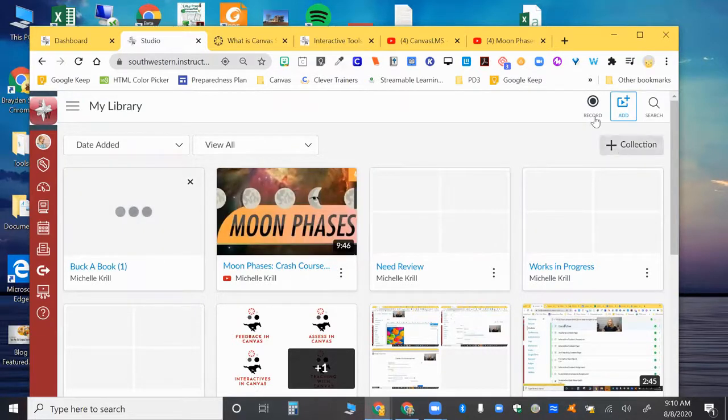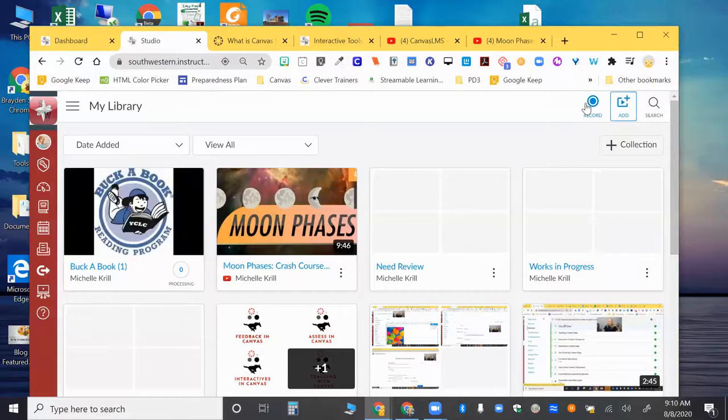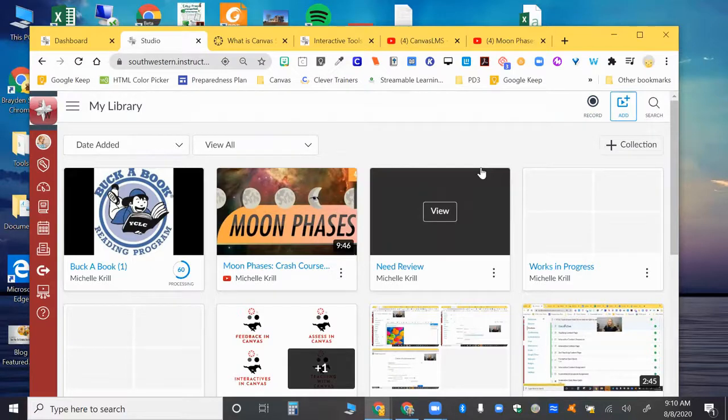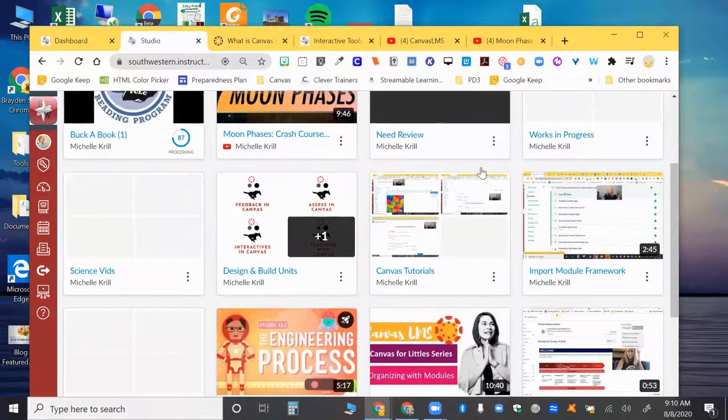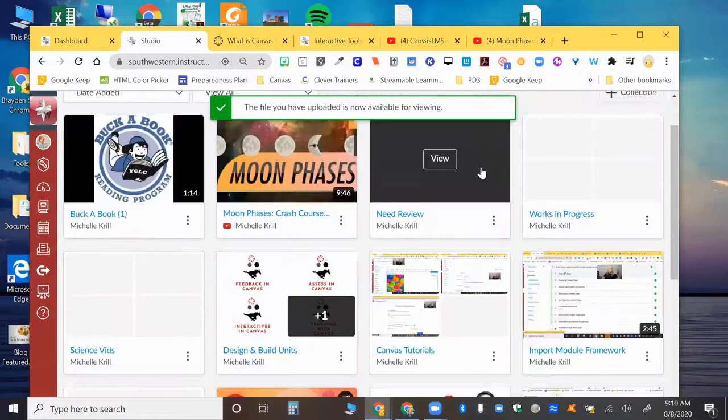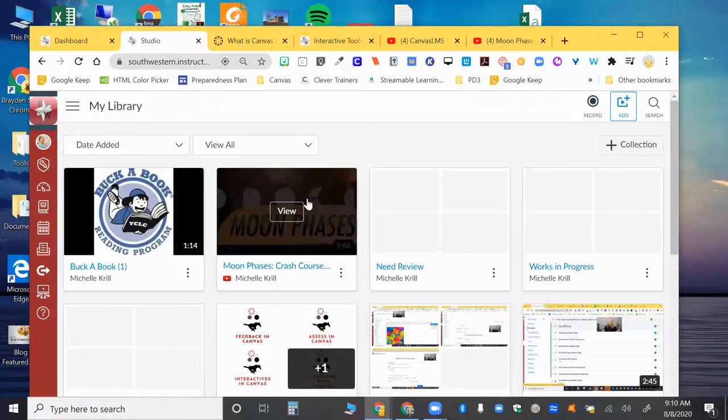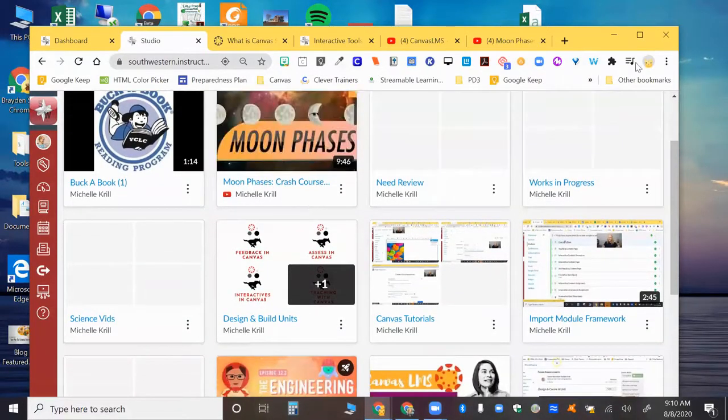Okay, so that's the record and add, and they're actually pretty simple. I would recommend you practice the recording, click around on the buttons, and see how it works for you, just to get the hang of it. And I definitely recommend trying to have a script of some sort when you're making a video. So here's my Canvas Studio library. I'm going to just stop sharing for a second and see if you have any questions about that part, because that's kind of the basic getting started, how it works.